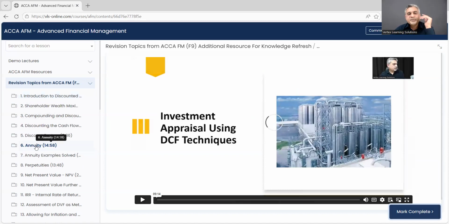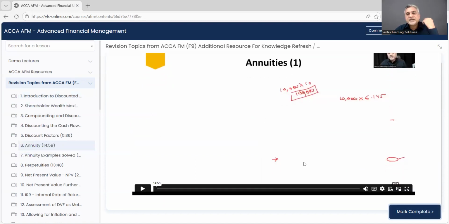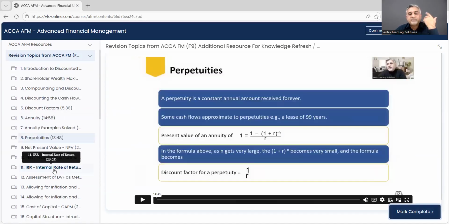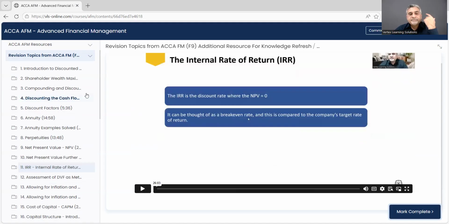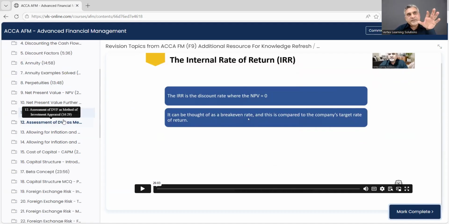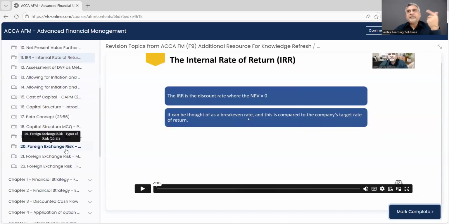Okay, what were annuities? You can watch a 14-minute video to understand how annuities work. What were perpetuities? You can go back and see how IRR was calculated. So this is just like revision sessions from FM level on three topics. One was investment appraisal, one was business valuation, and one is risk management. These are the three main knowledge areas in AFM. And all these three topics I have put here.